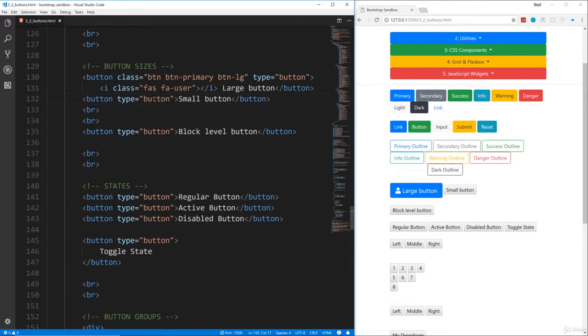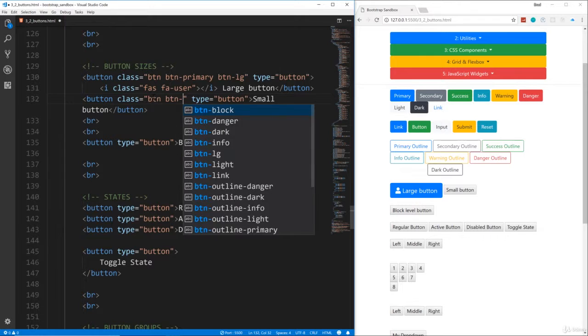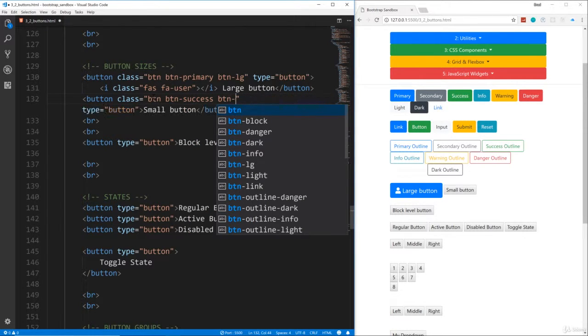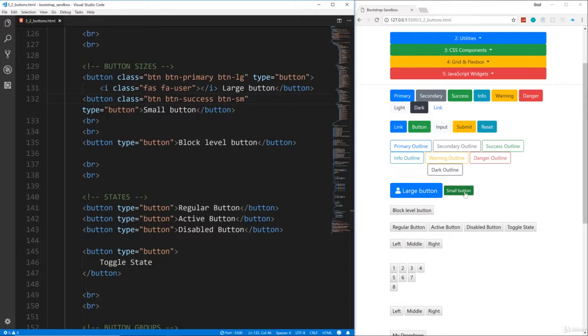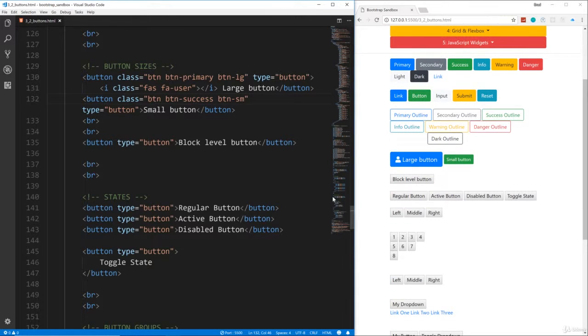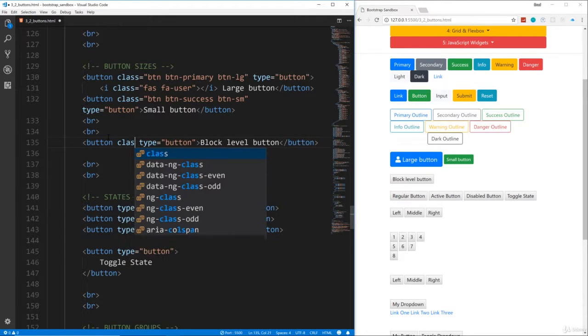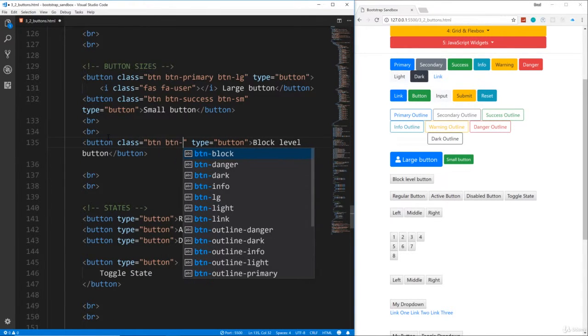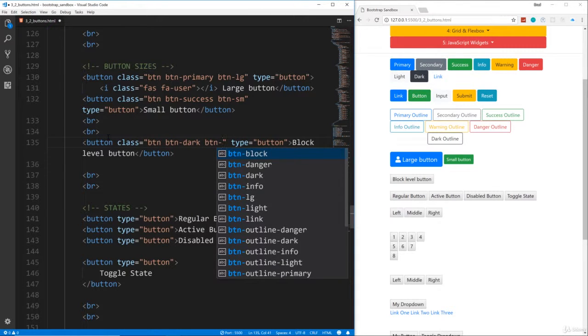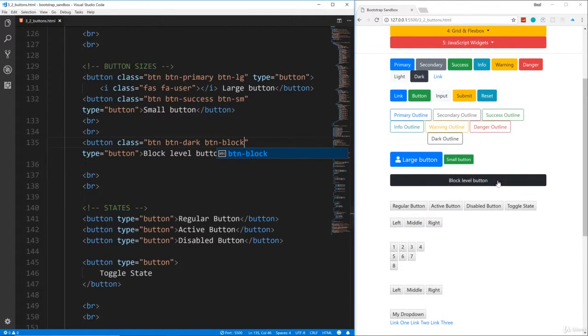We can also make buttons smaller. So here I'll say class equals, and let's do BTN success, and we can say BTN-SM and save, and now you'll see it's a little smaller than normal. And then block level buttons are buttons that we want to go all the way across. So for that we can say BTN, oops, we need our class. We can say BTN, let's do dark, and then we add the BTN block class and save, and that gives us a block level element. Okay, so I use these quite a bit with like login forms. We'll have the inputs and then the submit button down here.